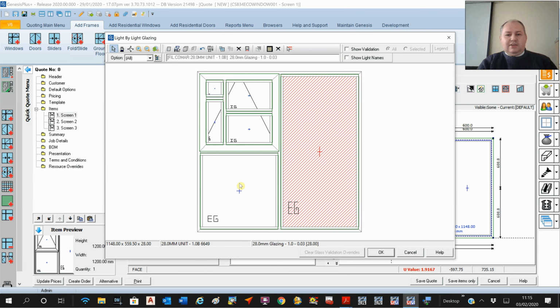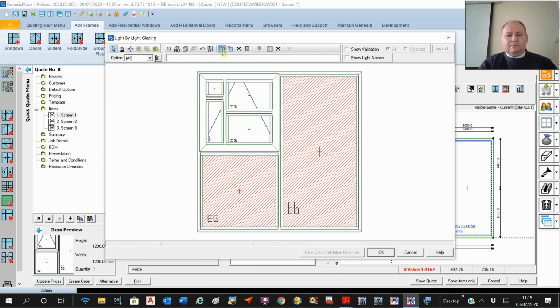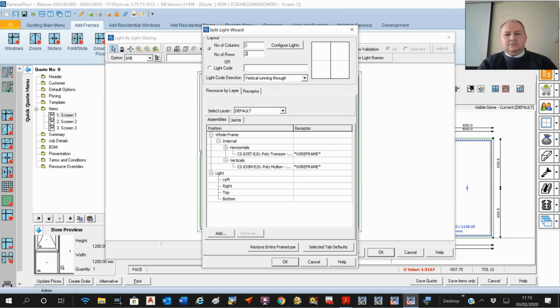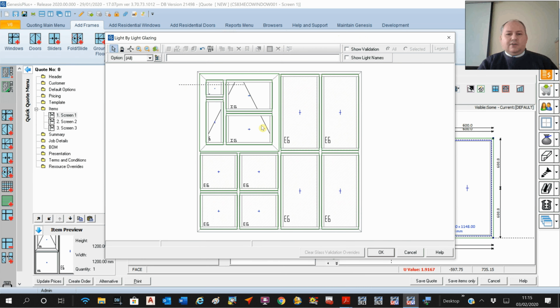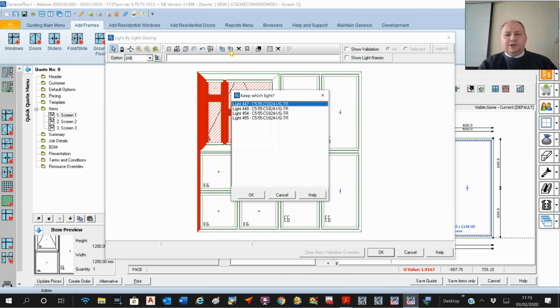Now you can also do these screens here. Like so, and you can also highlight that and you can merge it.